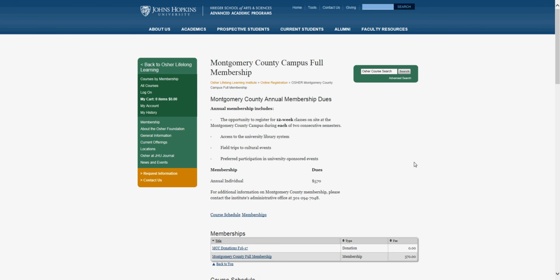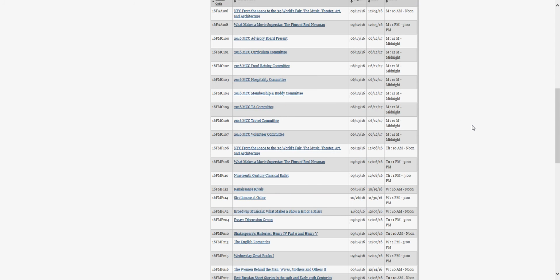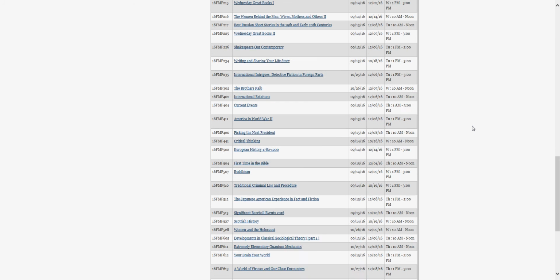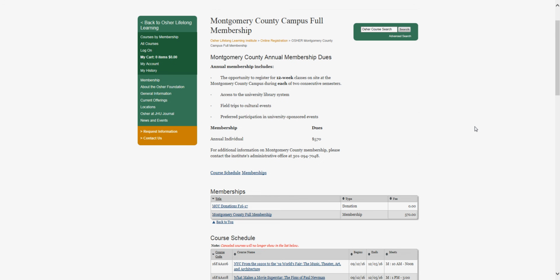This brings me to a page that talks a little bit about the membership. It lets you know what's included, it tells you the cost, and you'll notice below are all the classes for the fall. Before we start to pick our classes, if you don't know if you owe tuition this semester, I will show you how to do that. But if you already know that you owe tuition, then you're going to want to click here and follow the instructions to add that to your cart.